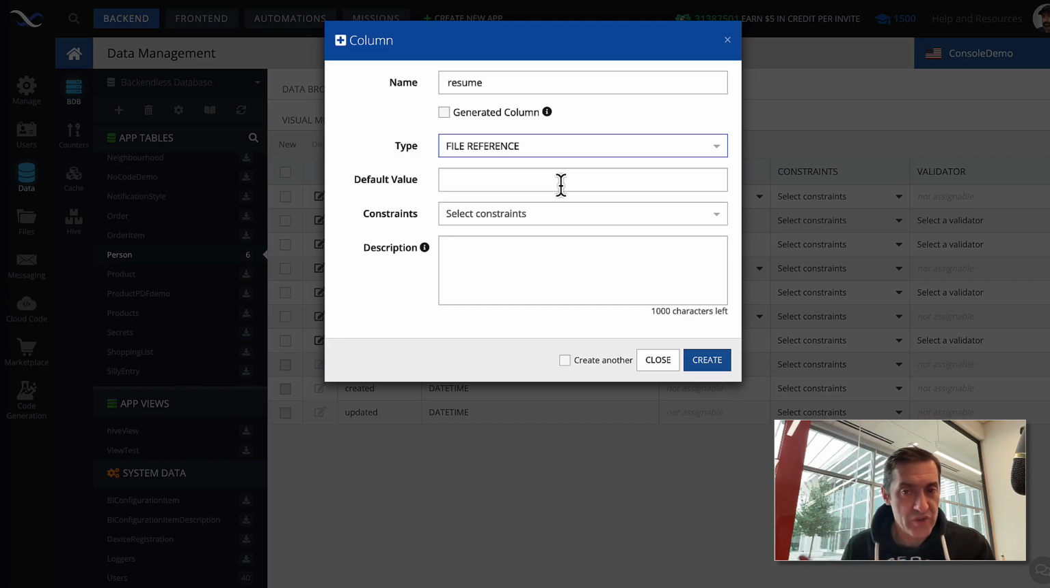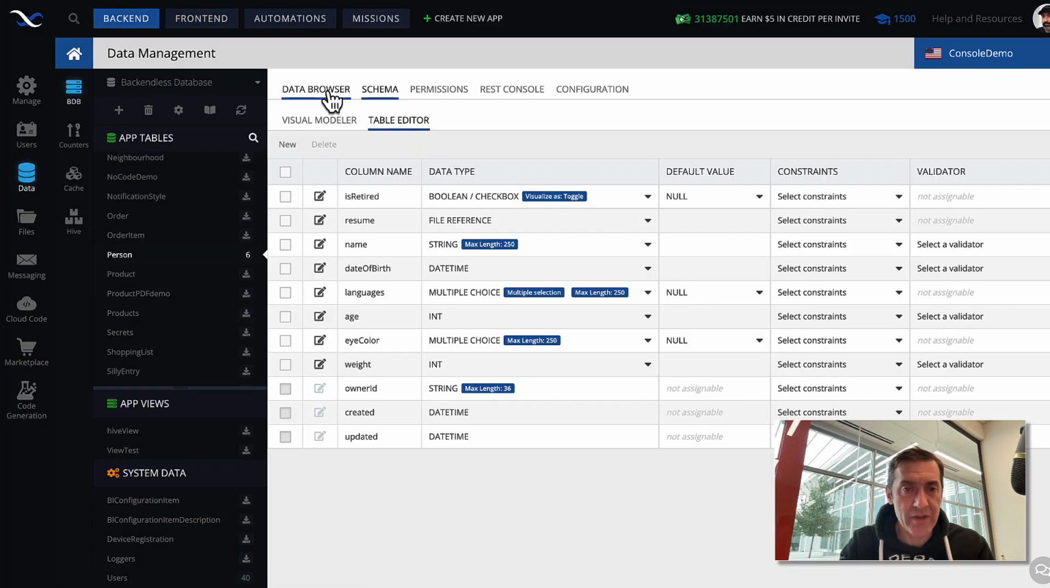And whenever you store a new record, if it does not have the resume column, or whatever the column that you use for file reference type, if that property is not present in the object you're saving, then the default value will be used to store that data in the record that is going to be created. Same thing goes for the constraints, and we have already reviewed that in other videos. So for now, let's create that column, and let's take a look in data browser.